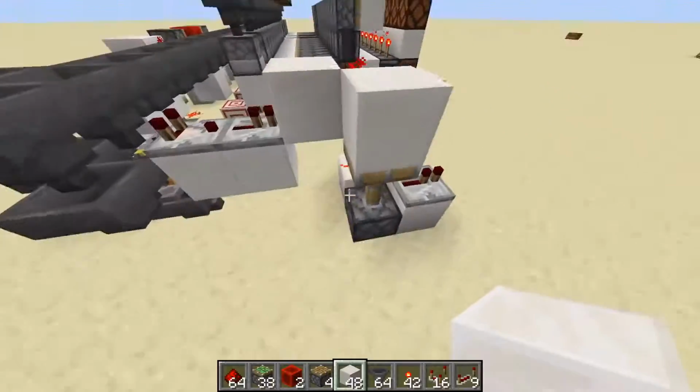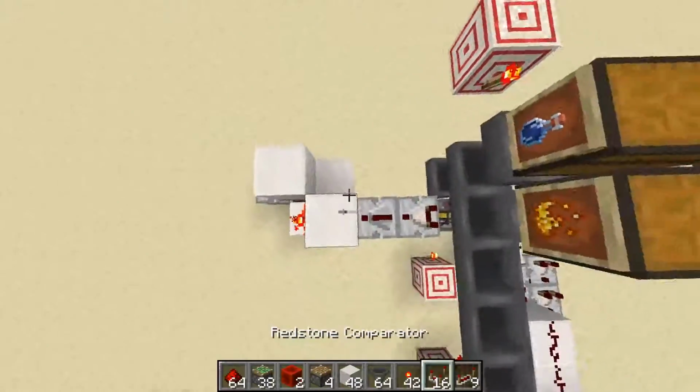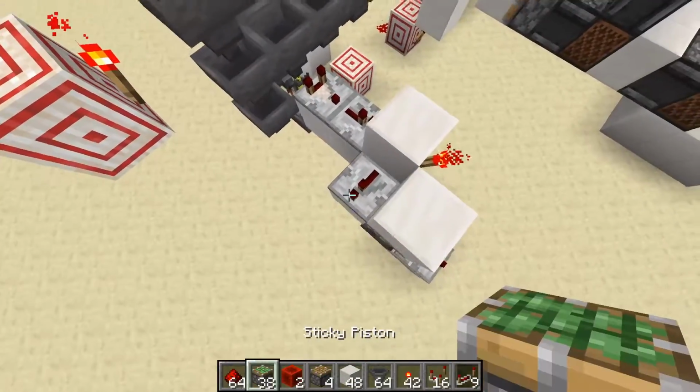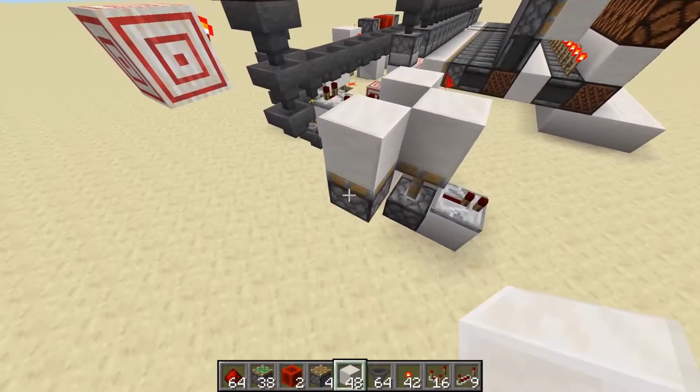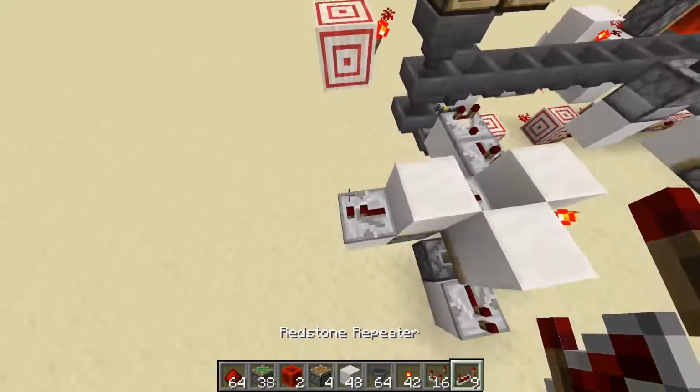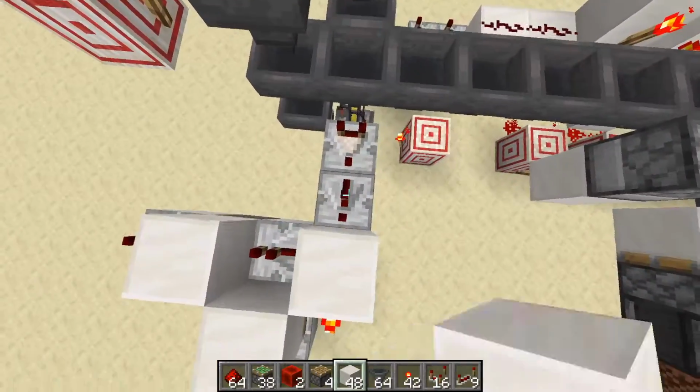And then what we're going to do, head to the left, behind this block right here, place a repeater, place a sticky piston facing up, block on top of it, and we're going to go ahead and place another repeater down right here.